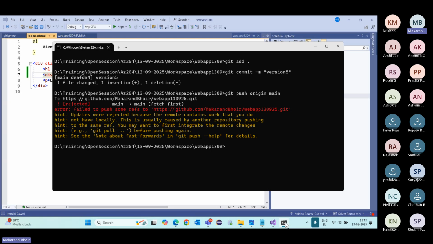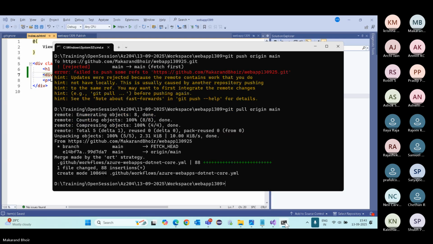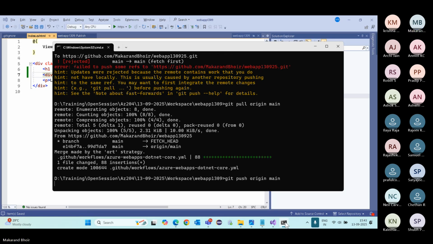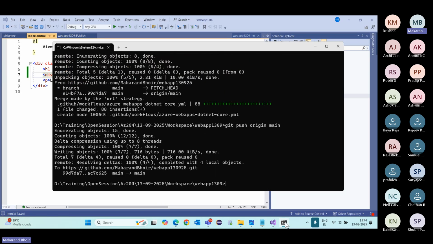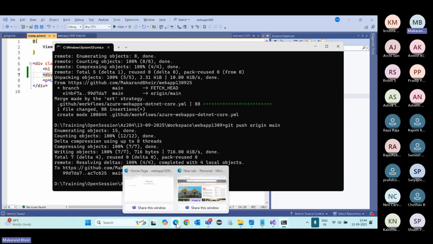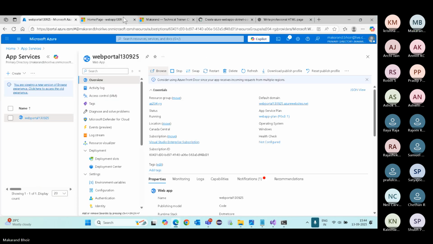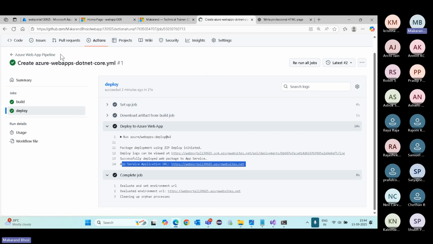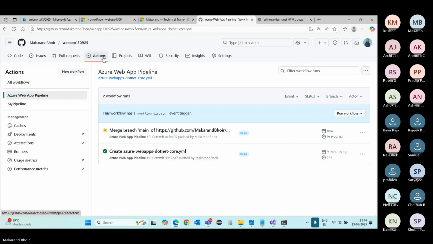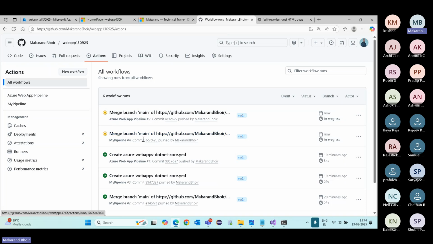I do have something which is not pulled yet. Pull origin main. So I've just pulled it. Now let me push it. Now I have pushed the change. Now this should trigger the pipeline. So both the pipelines are triggered.